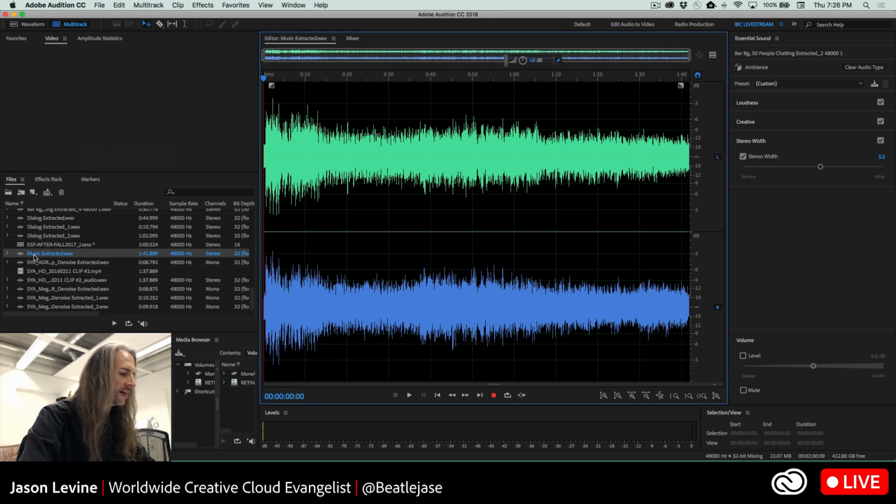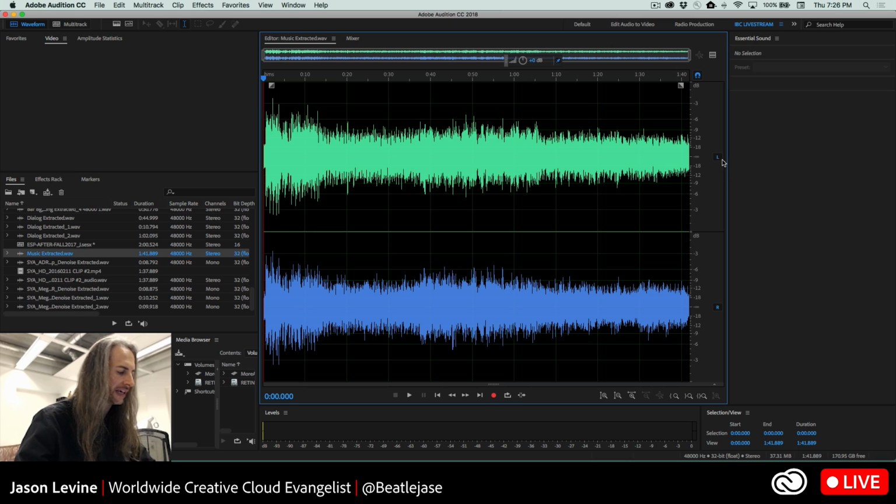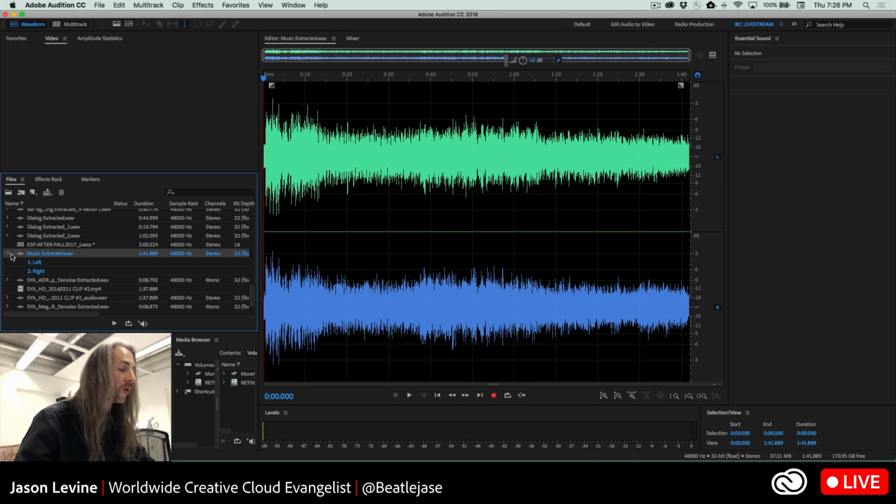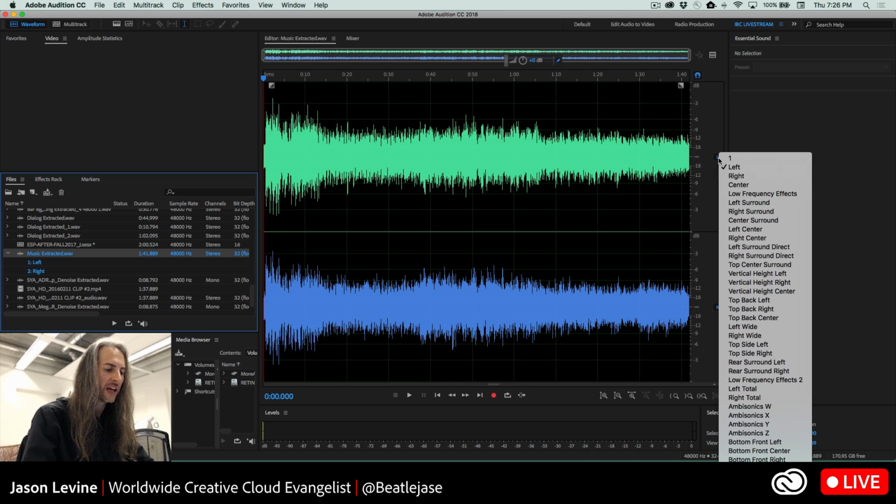You've also got additional options for channel labeling. So this was something that we kind of introduced before in the April release where you could sort of see the channels and move them around. Well, now right inside the editor here, if I right click on a channel label, you can actually change the labels of channels in stereo or multi-channel files right here, and it writes those changes to the metadata.